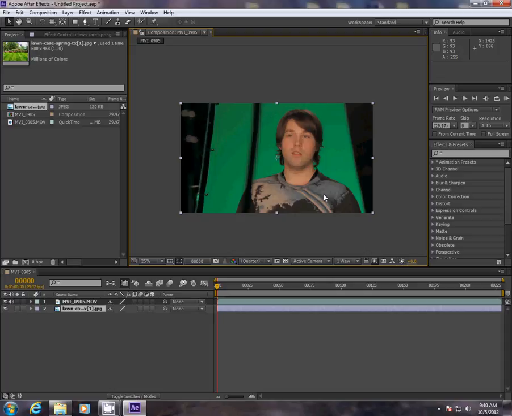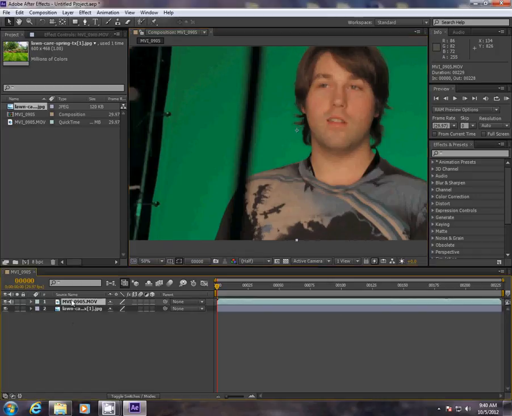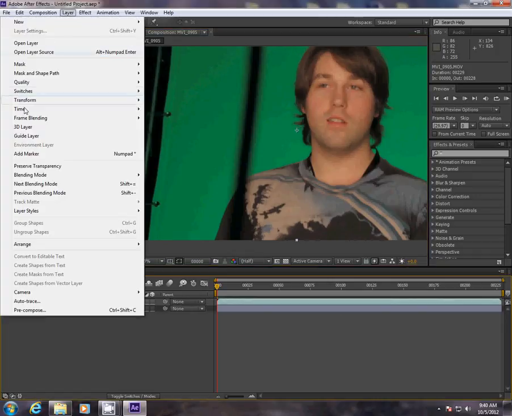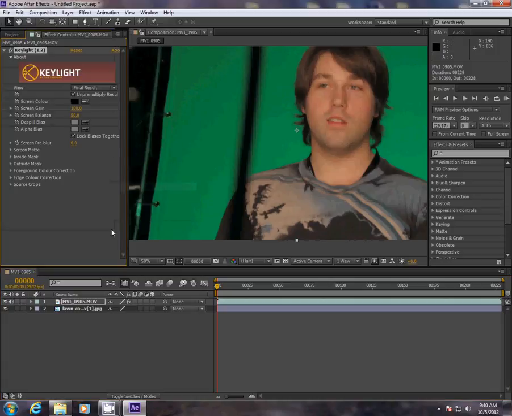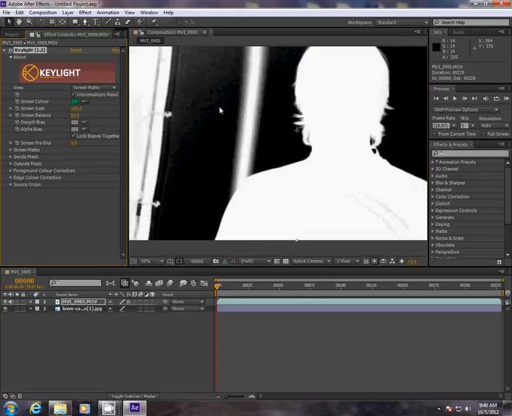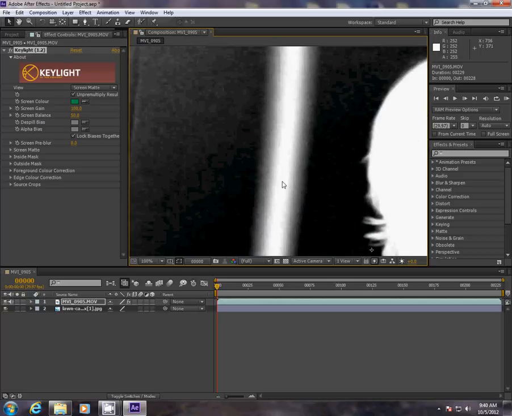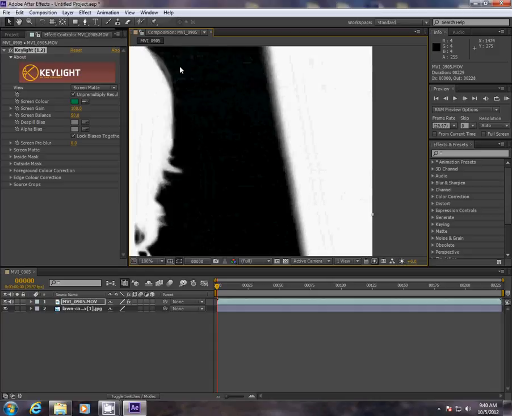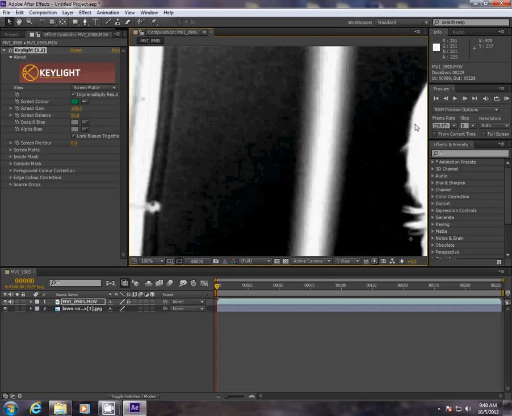The problem with compression and keying is what most compressions do. Let me just throw a keyer up here real quick: effect, keying, Key Light. And then look at the matte. See if I can find an area. Of course not when I'm looking for it.